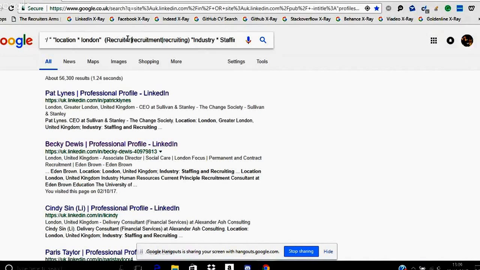recruitment, or recruiting. In Google, you can do something that's really lazy. You can do or in between each one. However, that means I have to click 3 buttons, and I can't be bothered to click 3 buttons. So you can substitute the or for this little line that, if you look down on your keyboard, should be next to the shift button on the left-hand side. Plus it looks neater, and I'm quite a pedant for doing that sort of stuff. So we've got recruiter, recruitment, or recruiting.